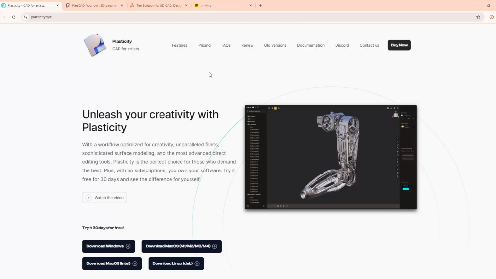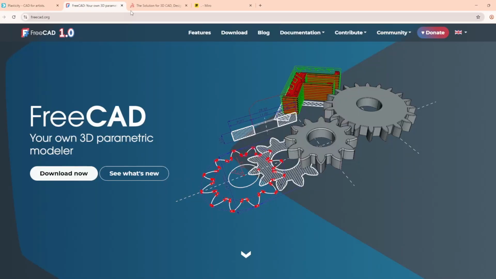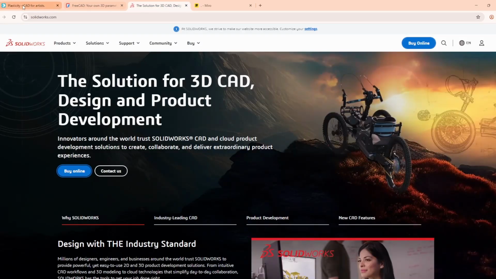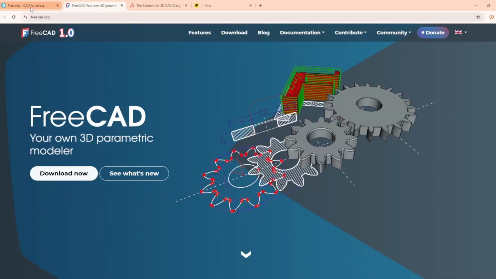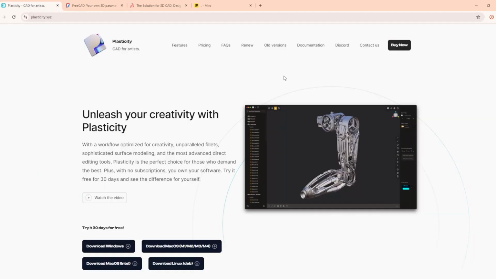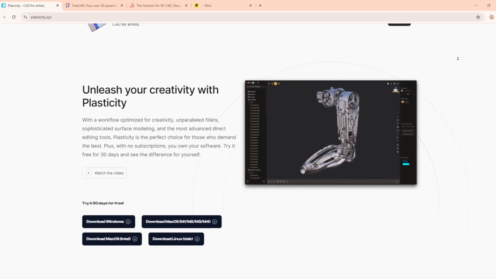Hey everyone! Today we're comparing three very different CAD tools: Plasticity, FreeCAD, and SolidWorks. Each one shines in its own area, so let's break down what they offer and figure out which one might be right for you. Starting with Plasticity.